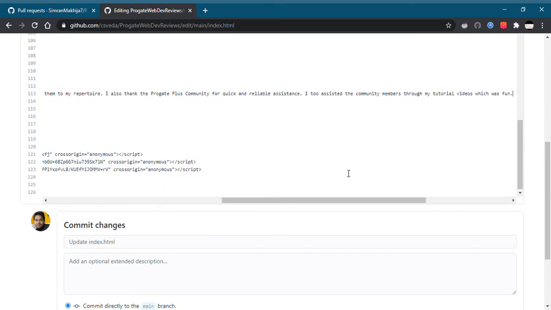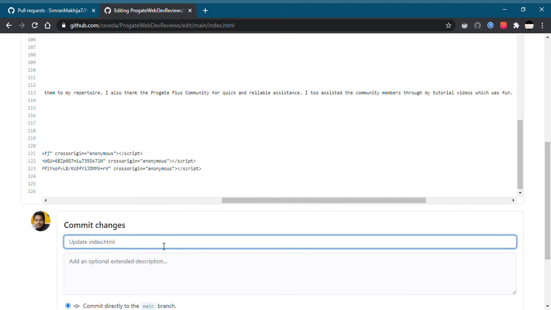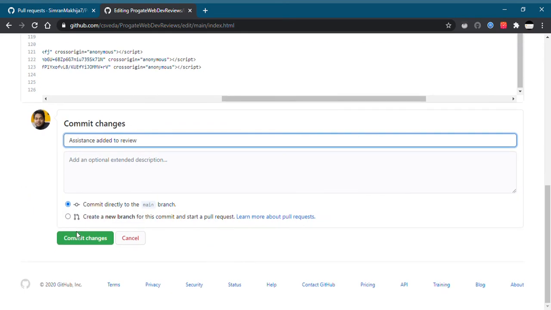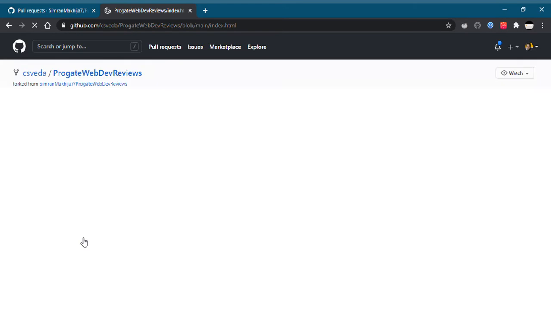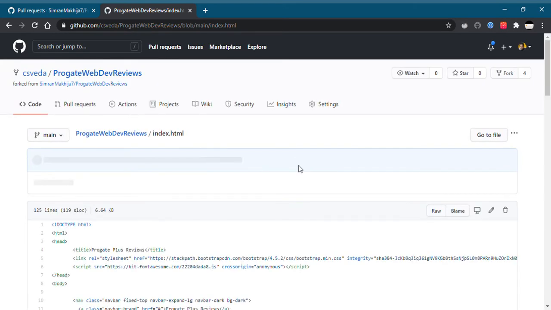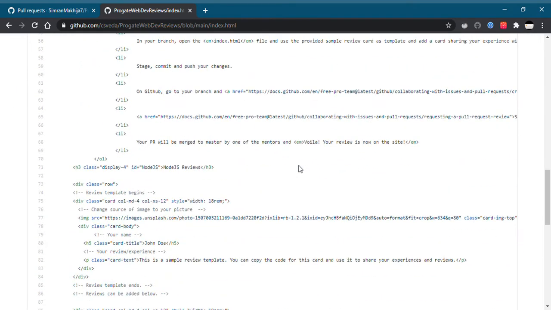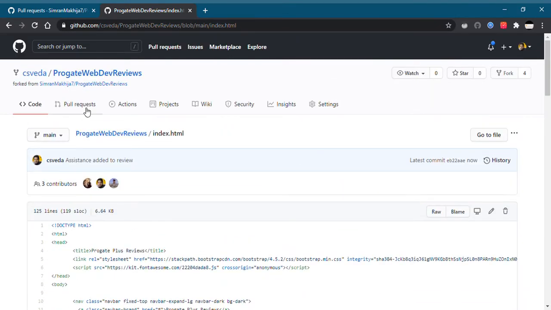Now I'm updating. I will write here some assistance added to review, and I will directly commit the changes. Fine. So now this will be included in the version that is to be pulled.